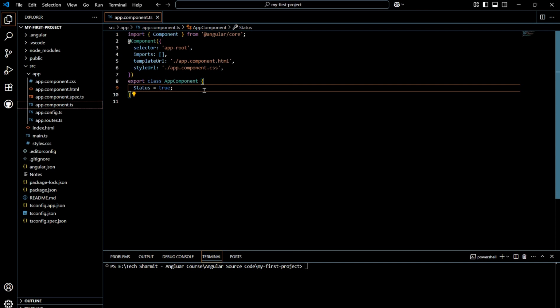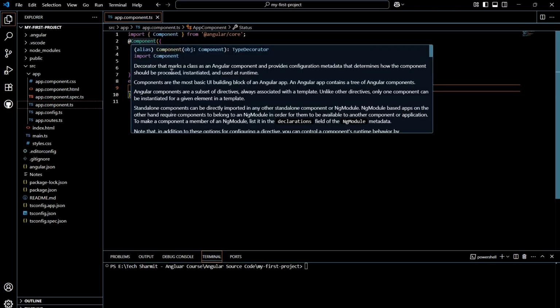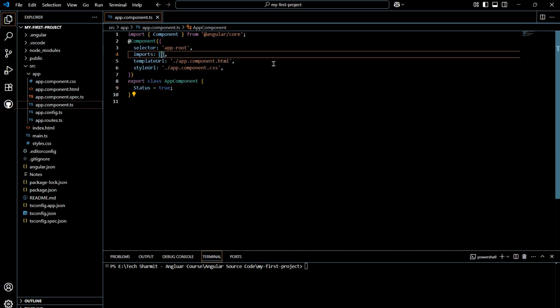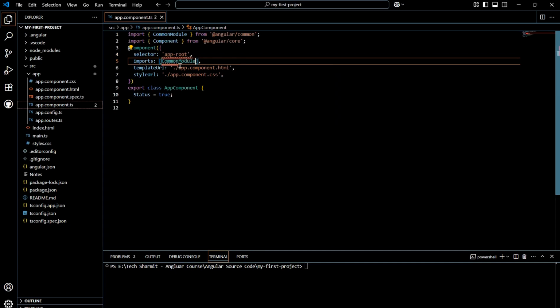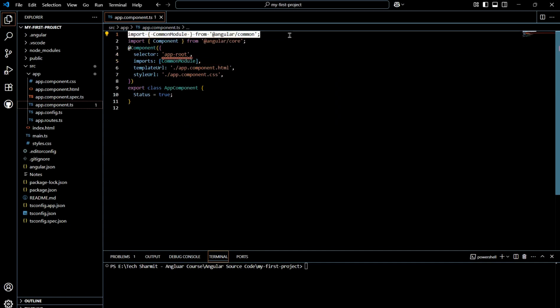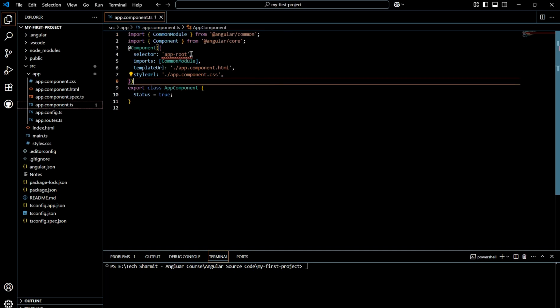We know one approach through which we can directly implement this logic using the ternary operator. But here we will use the ternary operator inside a method, just to make the code more optimized and clean. For that, firstly we need to import one module here, that is CommonModule. Just go to the imports section, write CommonModule and press enter. Once you write this, it will automatically add the import line. So CommonModule is added. Now you can save it.